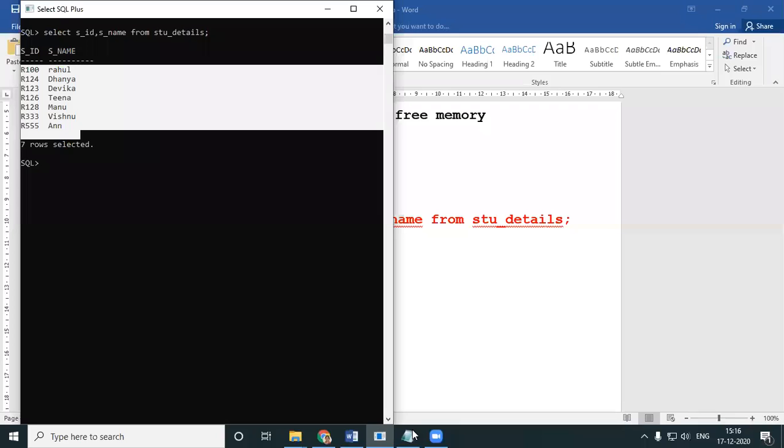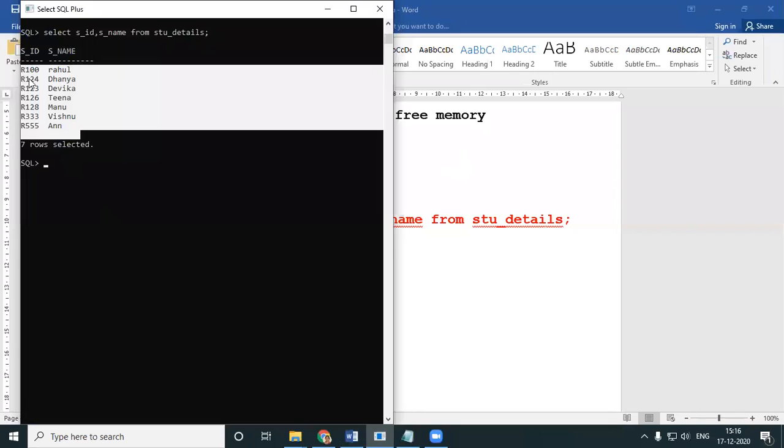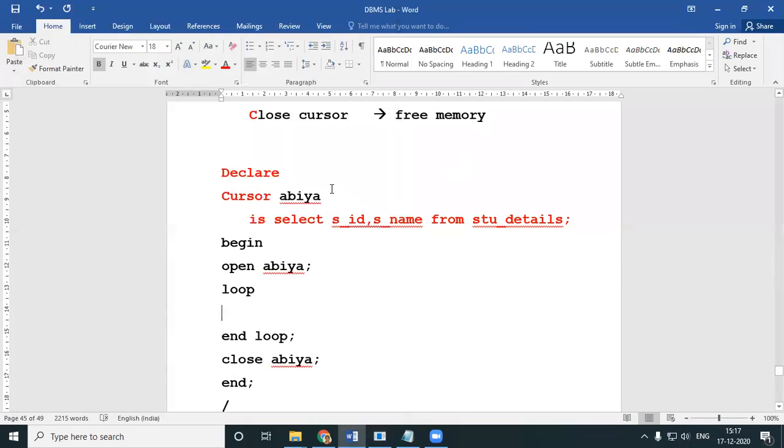Variable, okay. R100, put it into a variable. Rahul, put it into a variable. After that, R124, put it into a variable. Dhanya, put it into another variable, and so on. So that is what I'm planning to do. I've opened up my cursor, which means, in my memory, I have this much portion, because Abia has this much. Abia is my select query. I do have this result. Now, I need to go one by one.